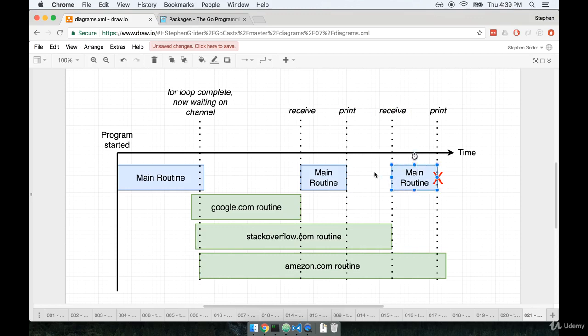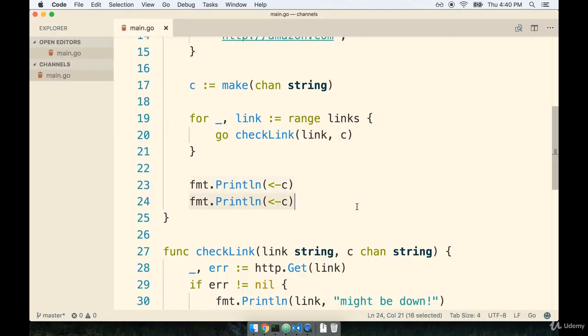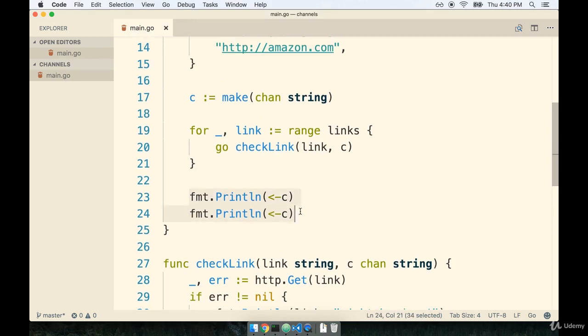The main routine then goes back to sleep and only wakes up when, for me, Stack Overflow completed and sent some data into the channel. The main routine then receives that data, prints it out, and then says, no other code for me to run, so I'm going to exit entirely. And so we can start to stack up these print line statements right here and see some interesting behavior.